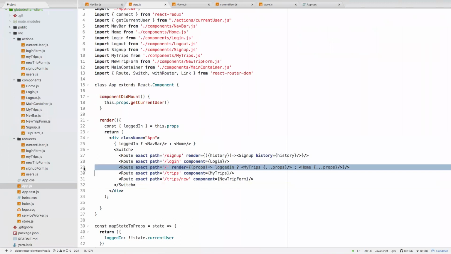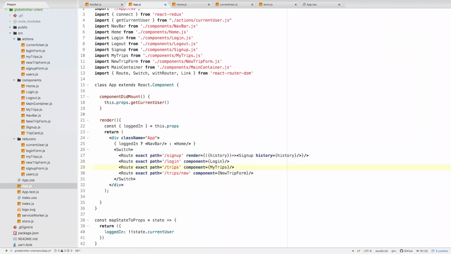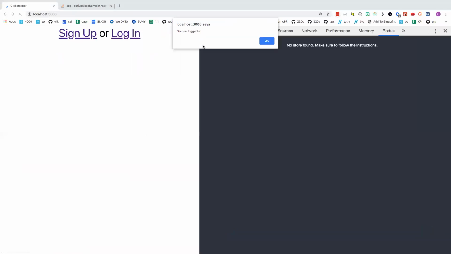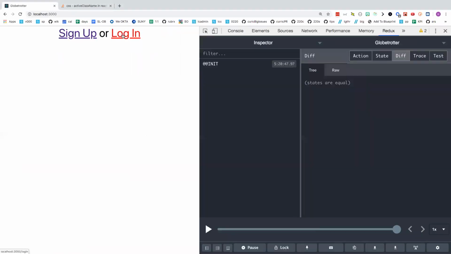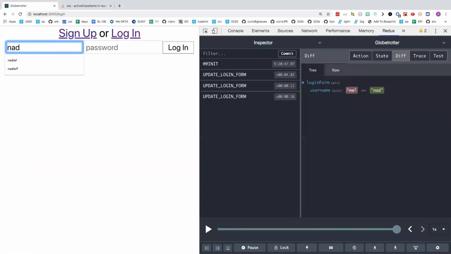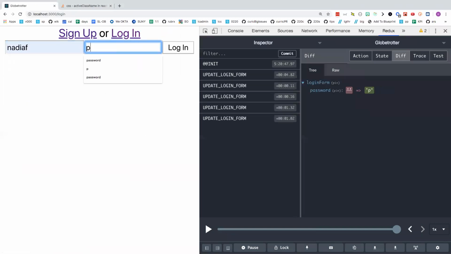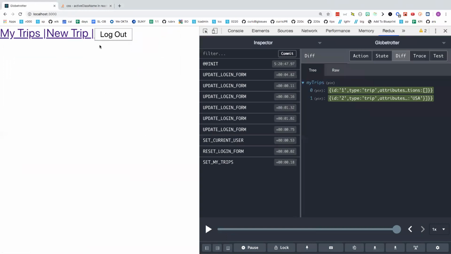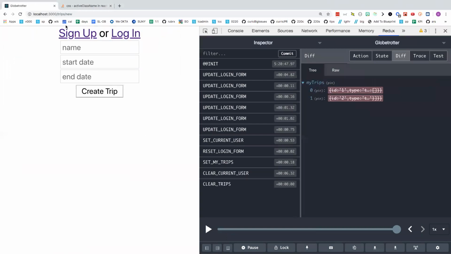So you know what? Now that I have my nav bar, I don't need to automatically see trips anymore. So I'm going to get rid of that and see what that does for us. Okay, I'm going to log in. There's Nadia. Password of password. She's logged in. Now I can see my trips. Now I can see the new trip form. My trips, new trip, log out.